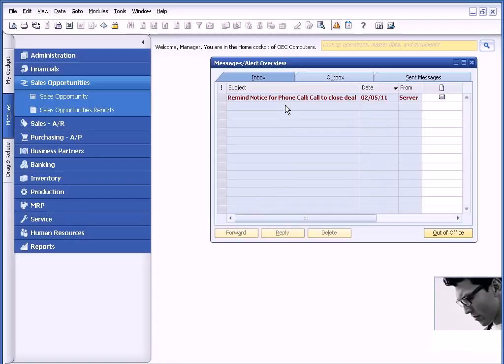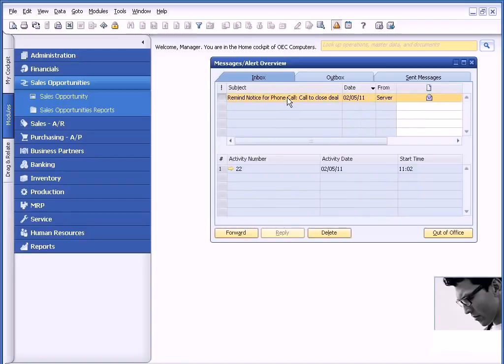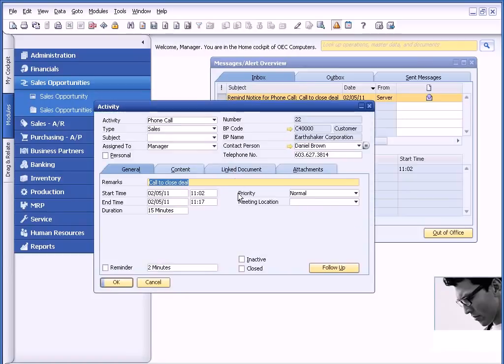Now, in this case, there's the reminder, and again, it helps me manage my business proactively instead of reactively. In this case, I had it pop up immediately, but in your scenario, maybe it's being sent for 2 days out or 2 weeks out, for example. And then if I want, I could drill back. I could see the actual activity, call to close the deal, and sure enough, there's Dan's number.